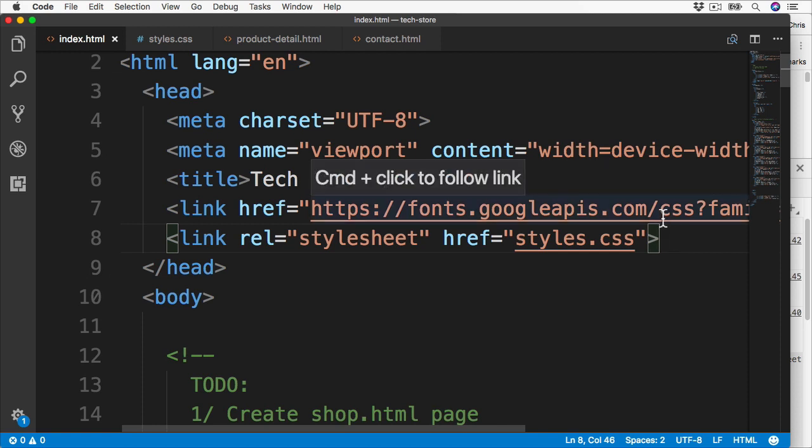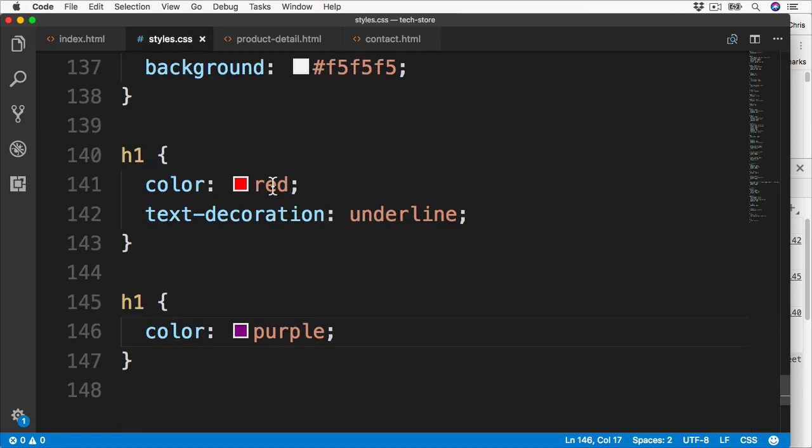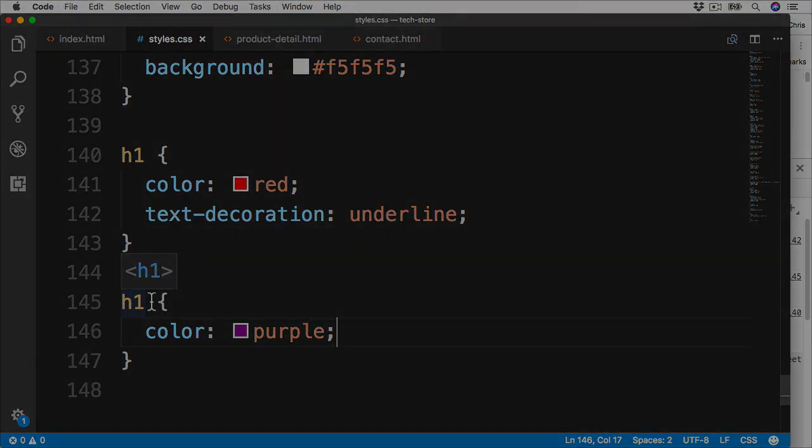The next thing to affect the cascade is specificity. This is how specific a selector is. If we go back over to our styles.css, in our example here, both selectors are H1, therefore they are equally specific. When this happens, as we've just seen, source order will take priority. Let's take a look at how we calculate how specific selectors are.